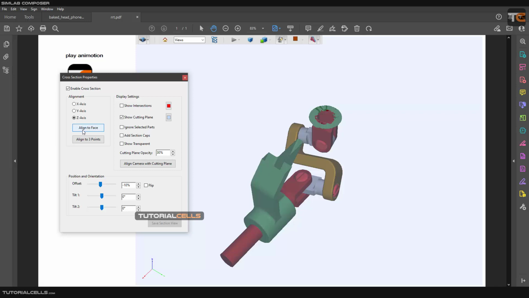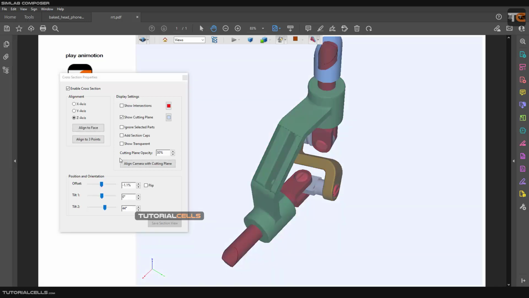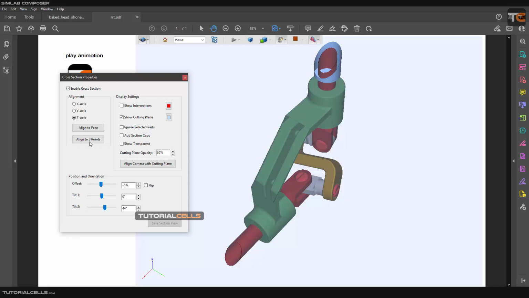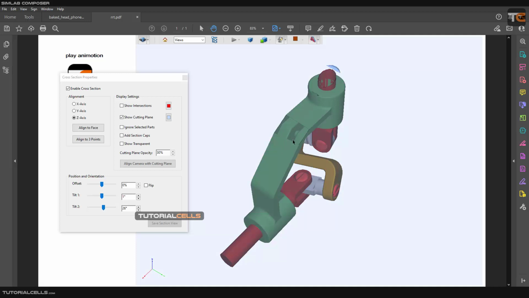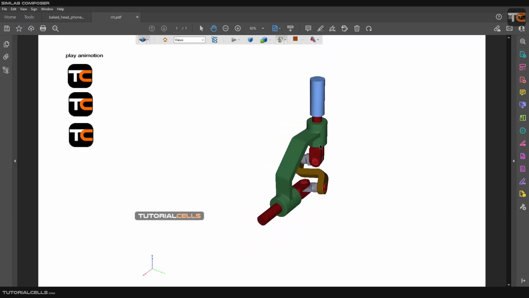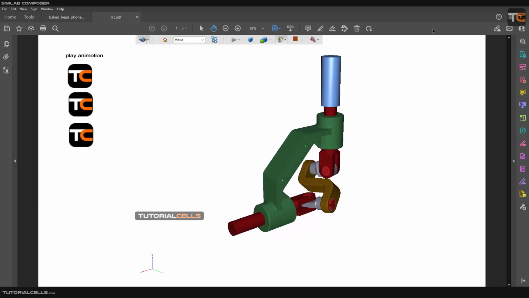Or here you can align to the face. For example, you want the cross section aligned to this face. Select that and select this face, and the cross section will be aligned to that surface. Or you can align it to the 3D model, the 3D points. Click, and second click, and it's aligned to the three points. Okay, it's interesting. You can use this. Okay, this is a 3D PDF. You can use it and enjoy it.